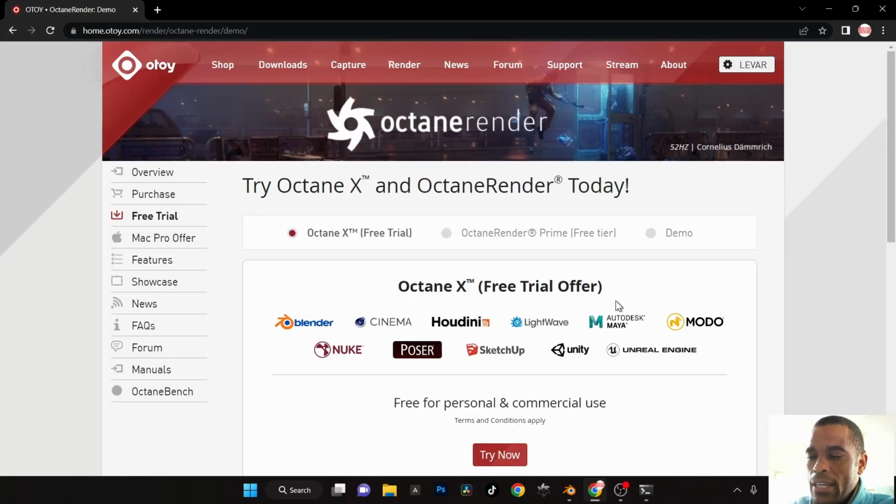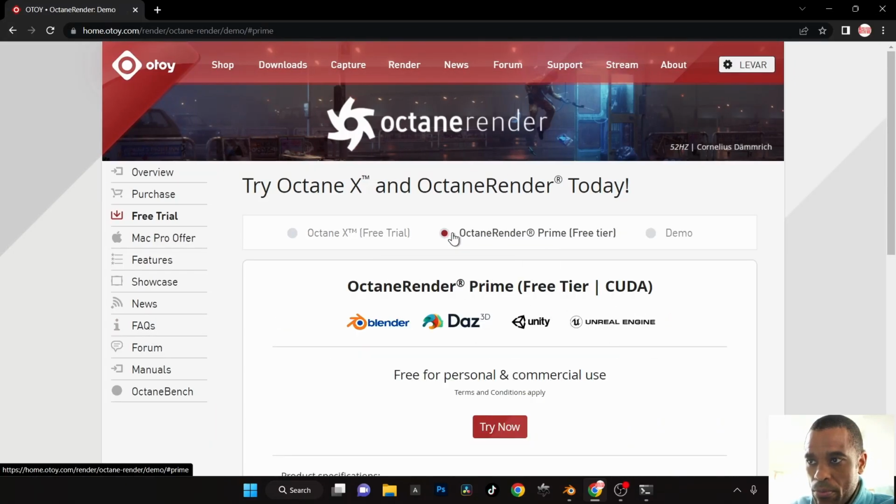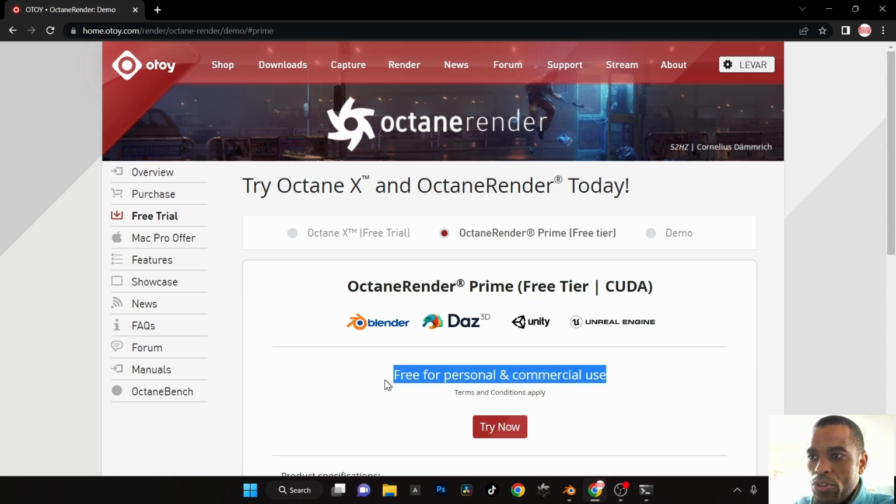Once you are done with that, you're going to click down here to free trial. Once you're inside of here, you're going to click on Octane Prime free tier. And here it is, Octane Prime free tier CUDA. You're going to need a GPU, make sure you have that. Click on Blender and here, free for personal and commercial use, right? That's good. Click on try now.